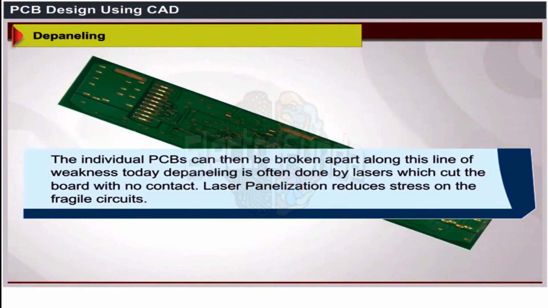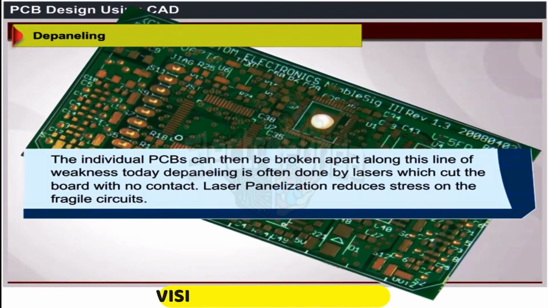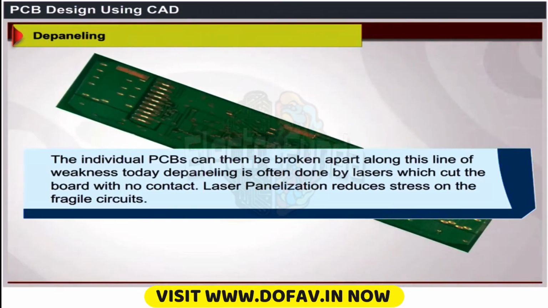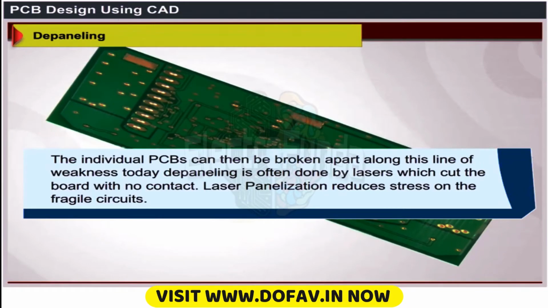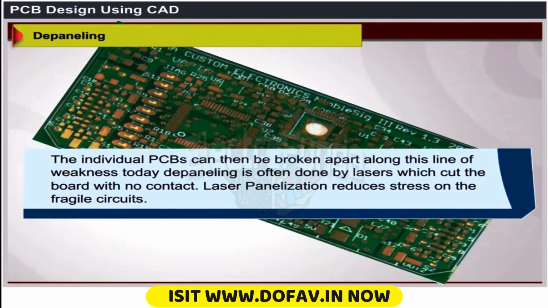Today, depaneling is often done by lasers which cut the board with no contact. Laser depaneling reduces stress on fragile circuits.